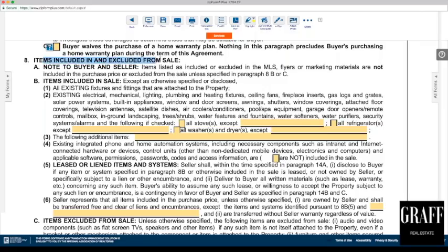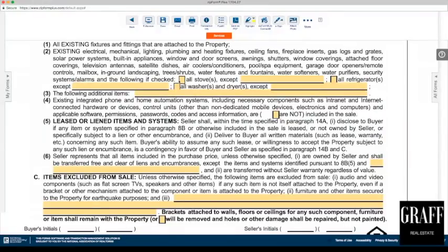Section 8 deals with items included and excluded from sale. So we're not talking about the house. We're talking about things that may or may not be attached to the house. If your buyer wants the stove, the refrigerator, washer and dryer, you want to make sure that you are checking those boxes off.